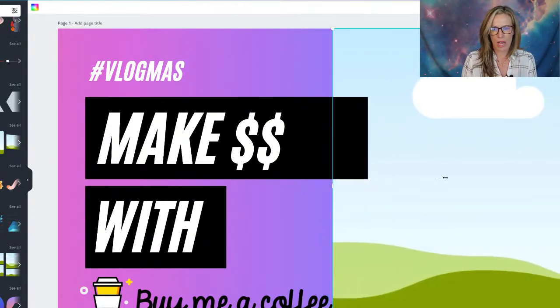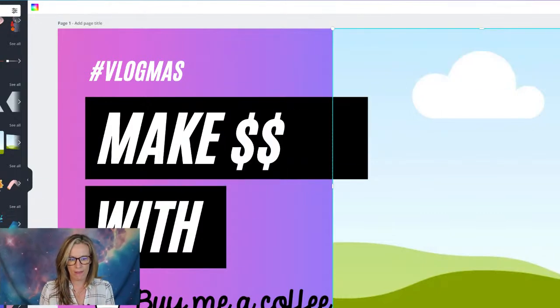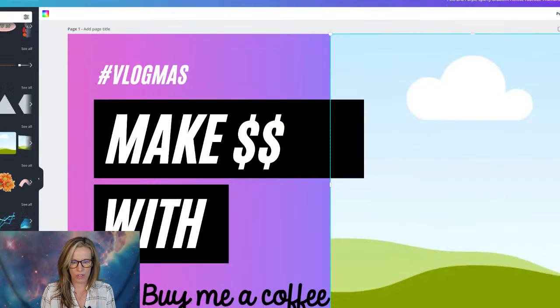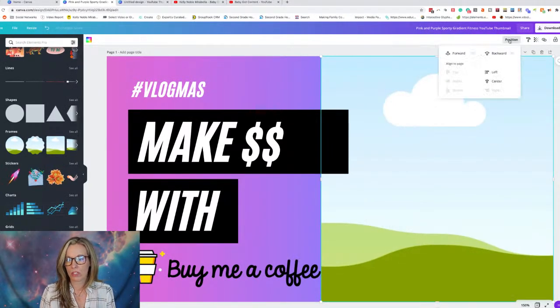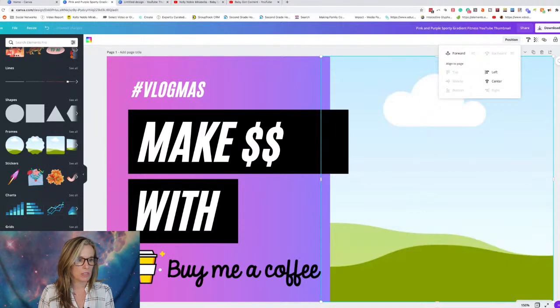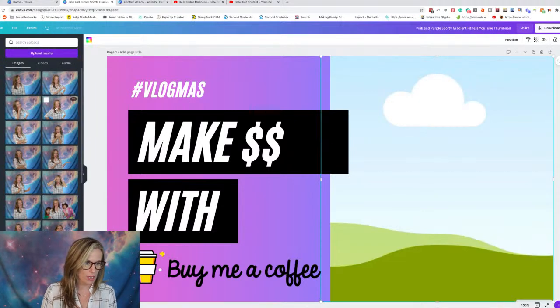Okay. And then we're going to go up to this corner and where it says position. Oh, my face is in the way, y'all. Let me move my face. Let me make the screen smaller. You see where it says position right here? We're going to click on that. And we want the position to go backward. We want it to fall all the way back. You see how that kind of fell backward? Now we'll go to our uploads. Now I'll pick out the image that I want to pick.